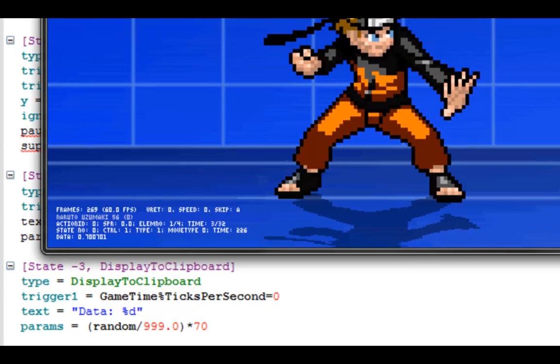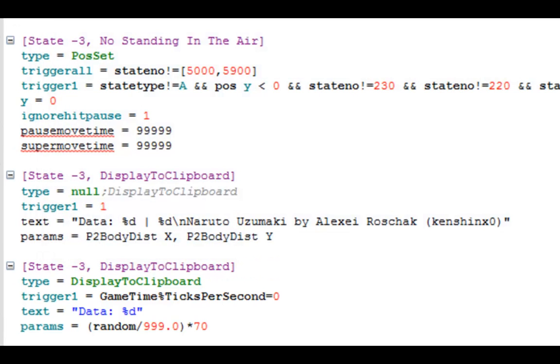So this generates a random number between 0 and 70.0, every number in between, as you can see. But what we want, our goal, is negative 35 to 35. So the very last step is to subtract 35 from this equation, and this will give our proper result.